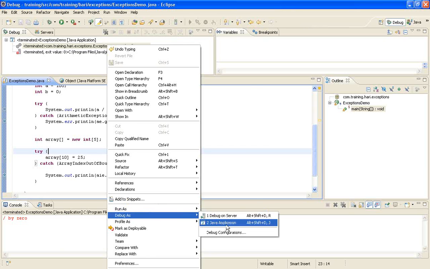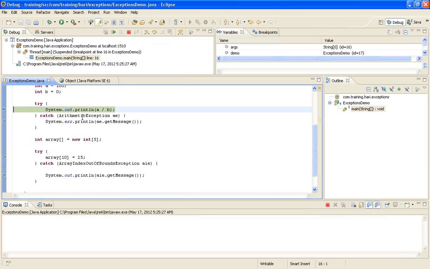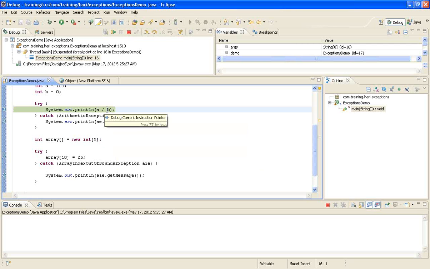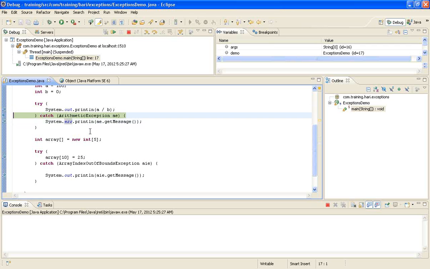So what I can do is debug as. See, now the program comes here and it stopped there, it paused a while there, and I can put my mouse here and see what is the value of A and the value of B. Next I can press F5 and F6. I'll press F6 for now. See, there is an exception that happened, and it went to the exception block and it printed divide by 0.